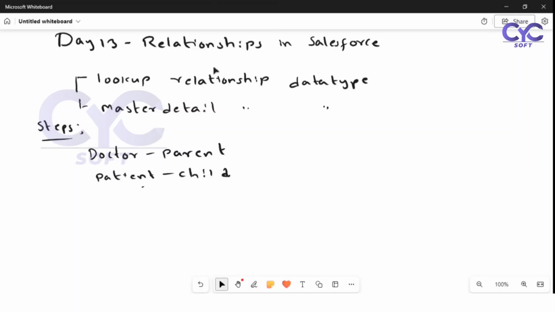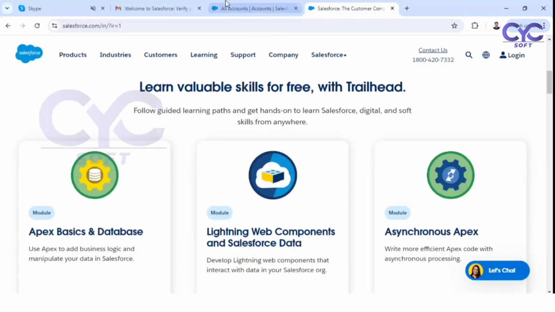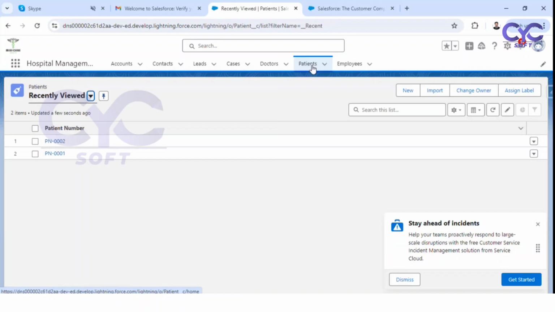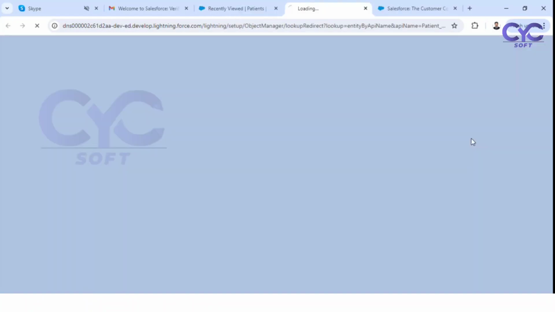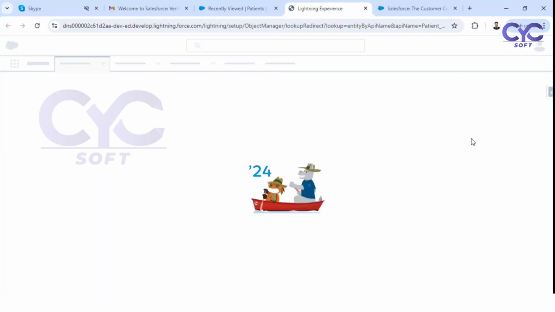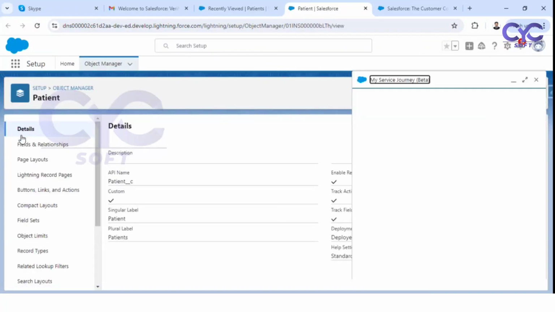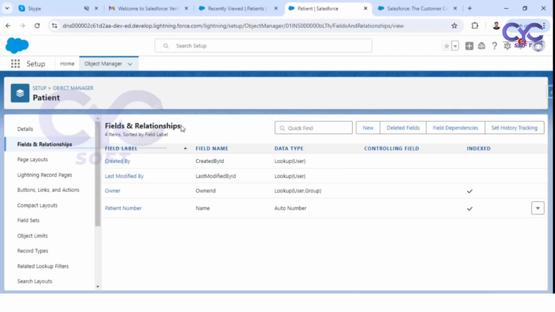Now go to Salesforce. Right? So this is the patient object. As of now, there are no fields here. I need to create a relation between doctor and the patient. Right? One doctor can treat a number of patients. How? So go to this object, edit object, patient object. Now go to the fields and relationships. Right? Create a new one here.